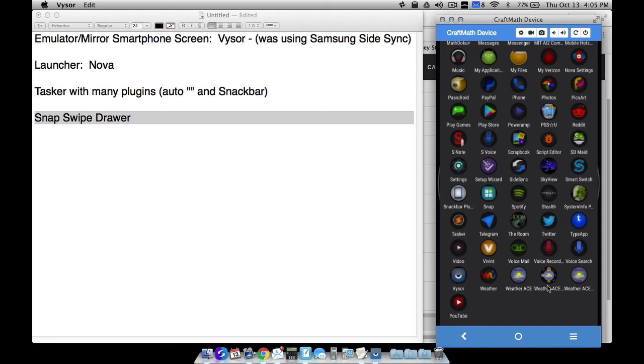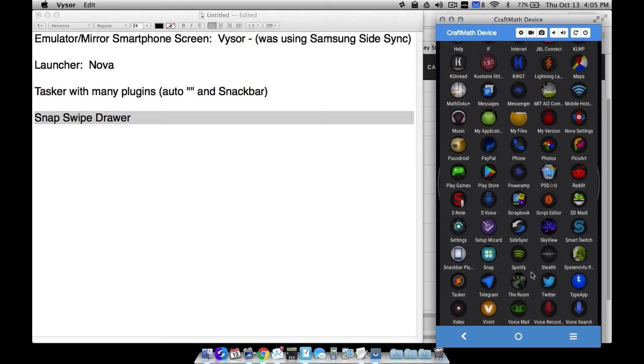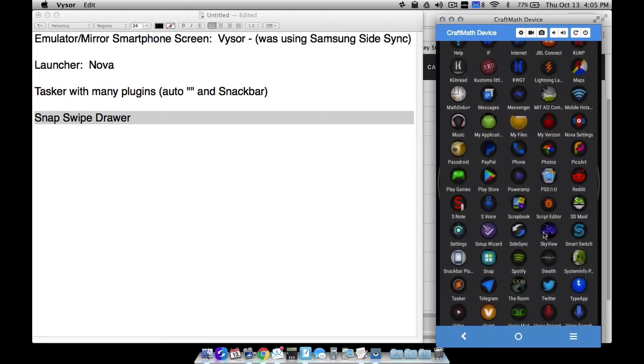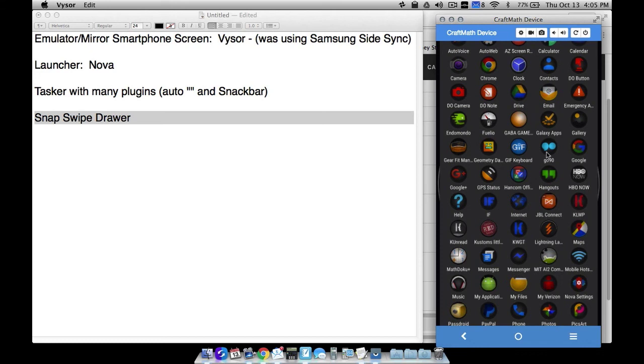What are some other things? WeatherAce, I did a tutorial on that. I don't have a lot of apps, really. I don't think I do. I got a couple of games up here. Skyview, that's a cool app. Check that out if you like looking at the stars and the moon and the rings on Saturn if you have a telescope.